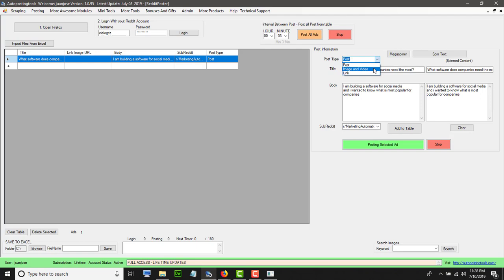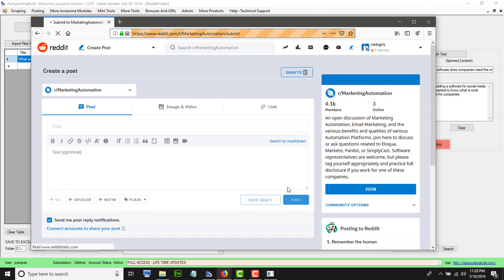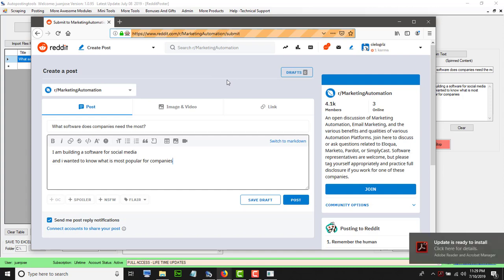And here, if you select image, you put the title there and you put the image here. You put the link here as well, depending on what you want. So I'm just going to post this for now. Let's post the selected ad. You click on that button, you go to Reddit, and you will see how it's going to start posting my post on Reddit. You see that it went to the right subreddit. Now it posts the title. Now it's selecting and posting the content of my ad, and then it's going to click post. As you see, my mouse is over here, so it's going to be posted automatically.